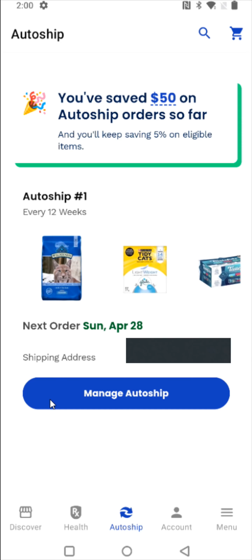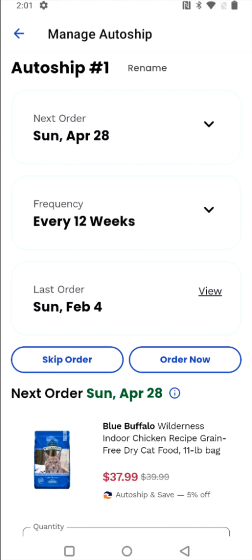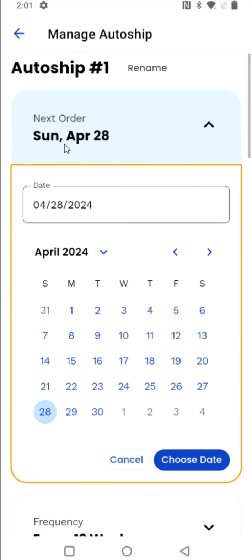So for me, it's going to be auto ship 1. So I'm going to click on where it says manage auto ship. And we have some different options here. So right at the top, you can reschedule when your next order will be shipped out. So you can do that by clicking on this and then selecting the date on the calendar that you want to get your next auto shipment.